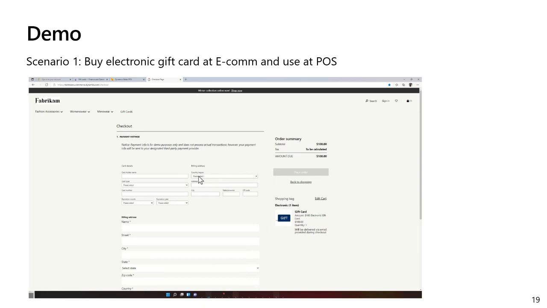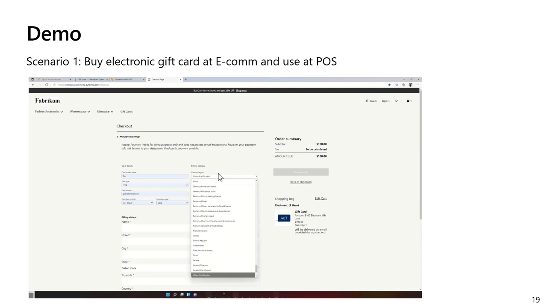In this case, it's an electronic gift card that's being purchased. And so there's no delivery questions asked because there's only one mode of delivery available. It's electronic.